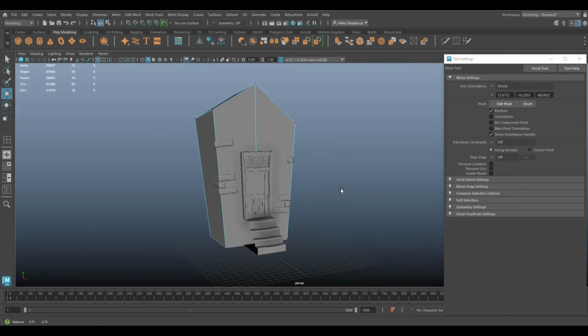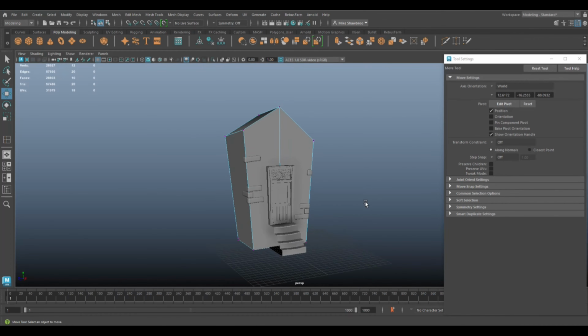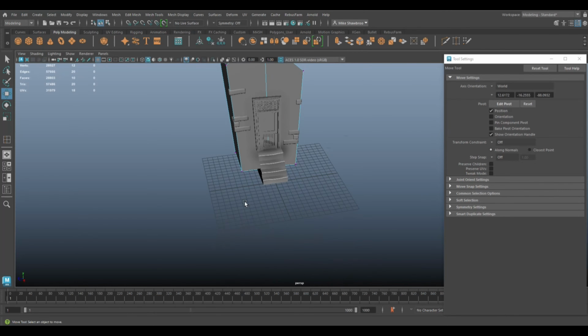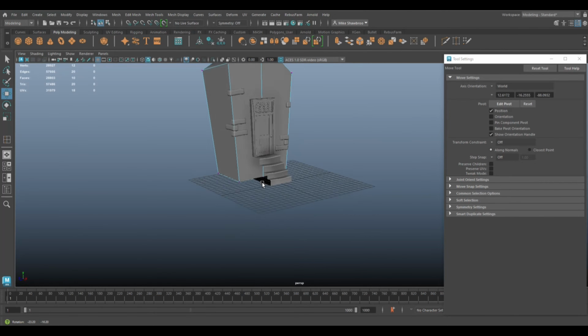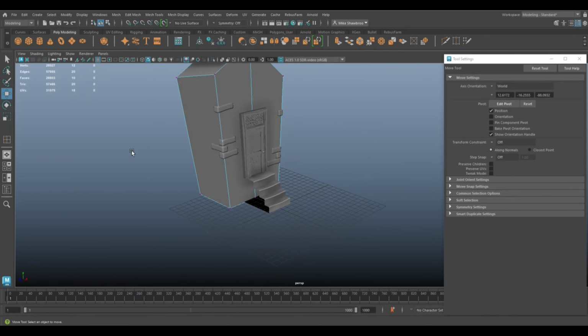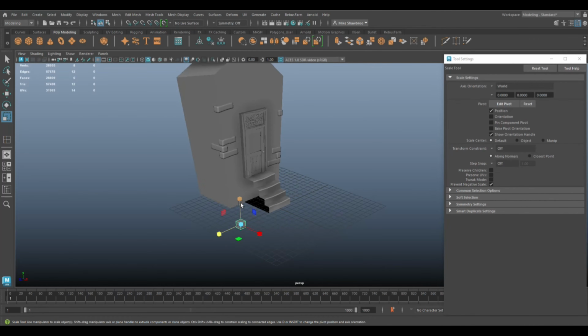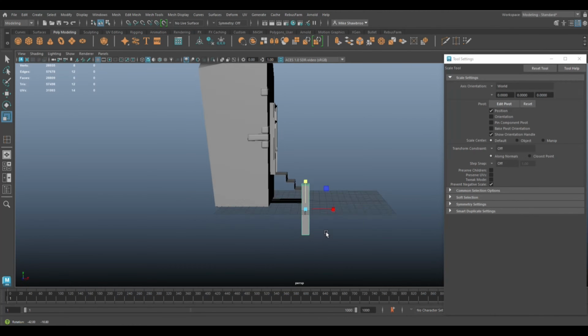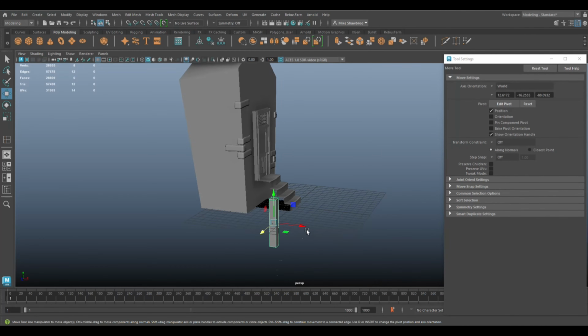So that's good. Now what I want to do next is let's see, what we'll do is we'll put a panel and a railing next to the door here. Okay, just close that up. So we'll take a polygon cube. Let's hit W, let's move that in here.